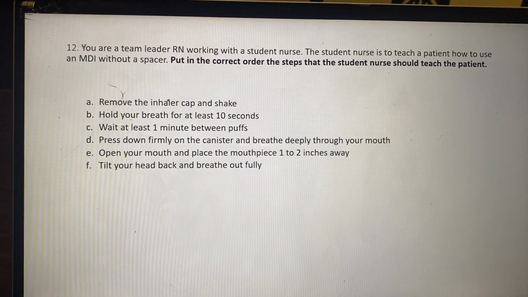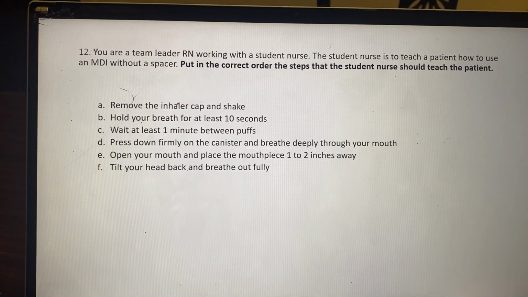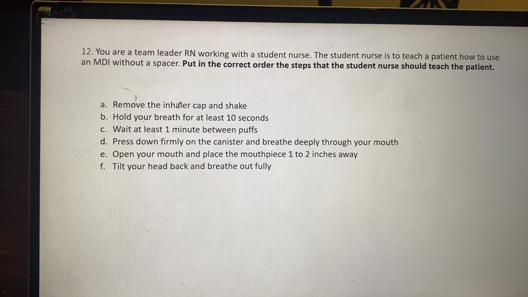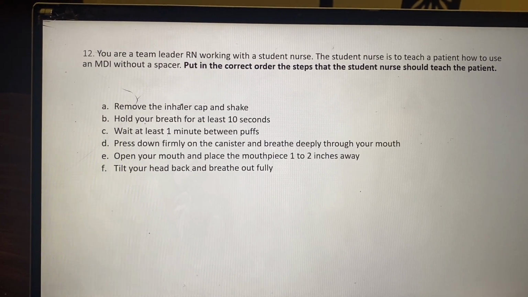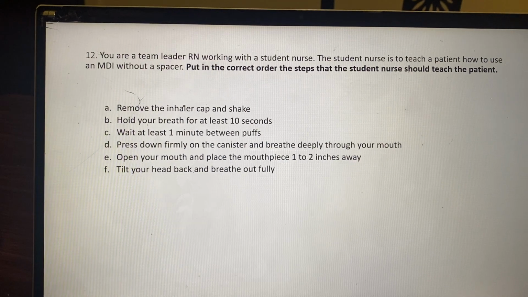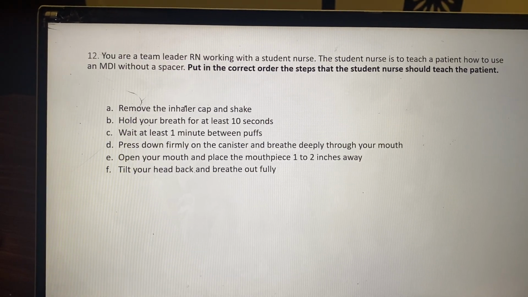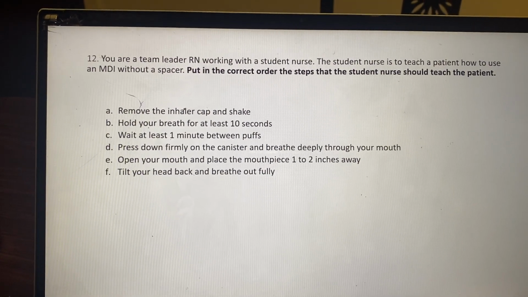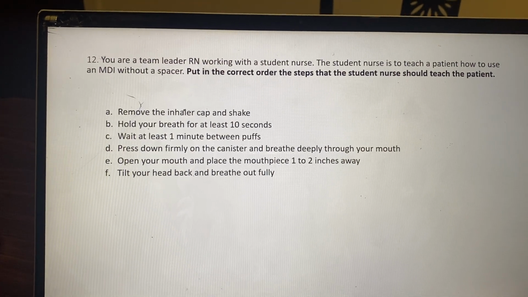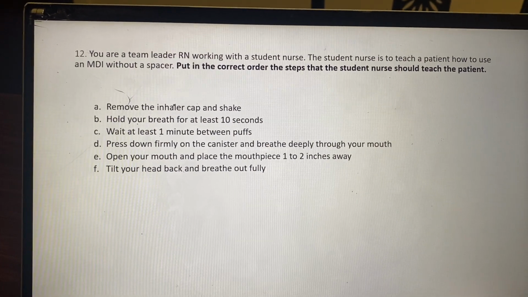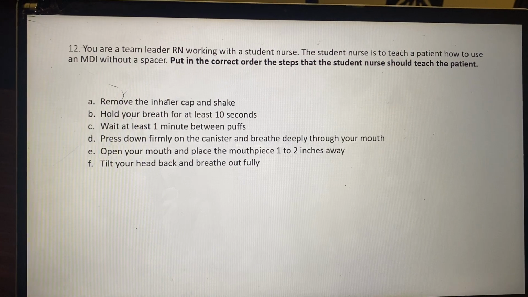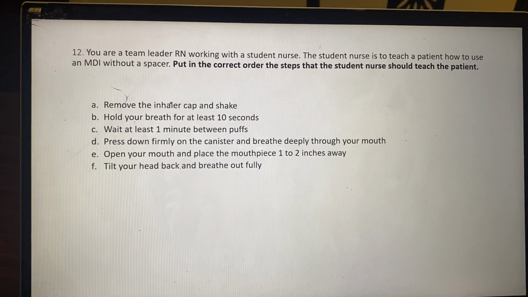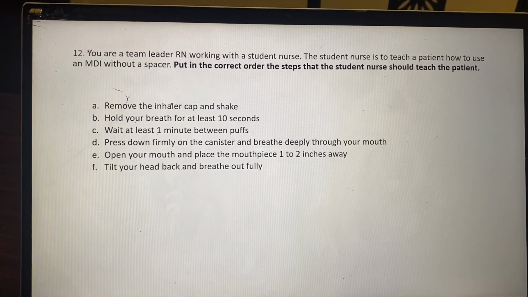All right, so you see the selections here. A, remove the inhaler cap, hold your breath for at least 10 seconds, wait at least a minute between puffs. Press down firmly on the canister and breathe deeply through your mouth. Open your mouth and place the mouthpiece 1 to 2 inches away. Tilt your head back and breathe out fully. So pause this video, take your time and go through the answers, and then you can resume it and we'll talk through these.